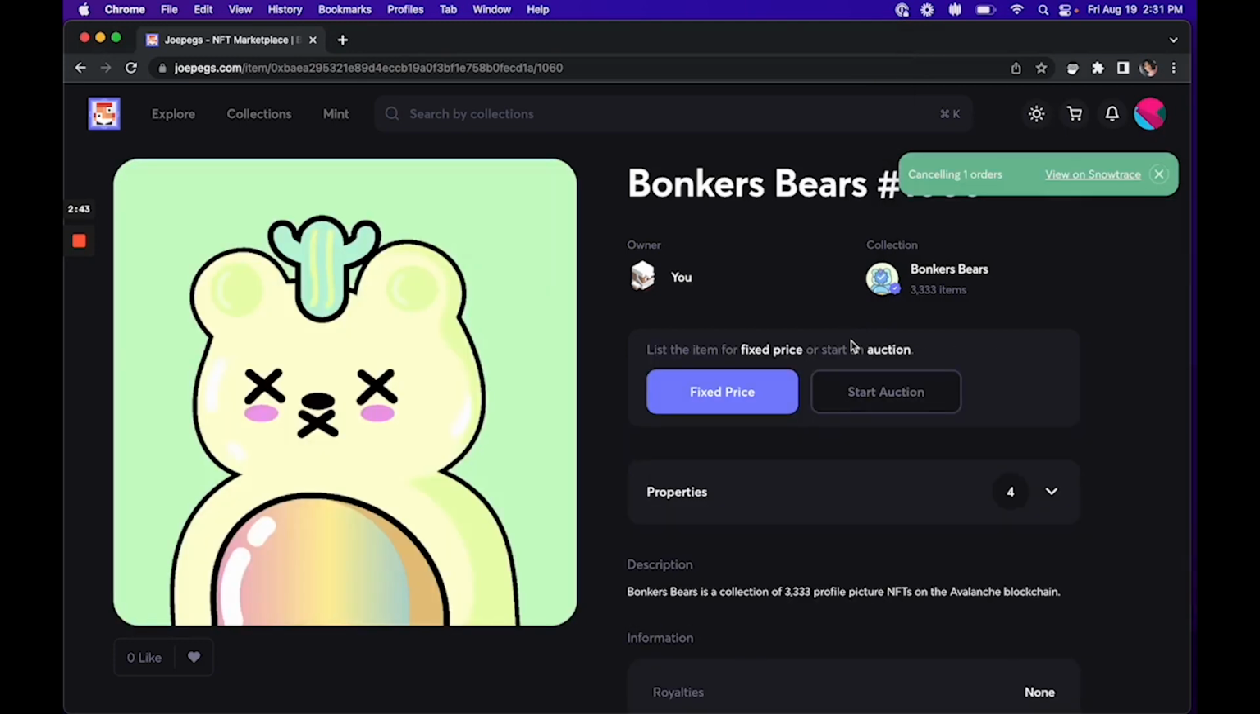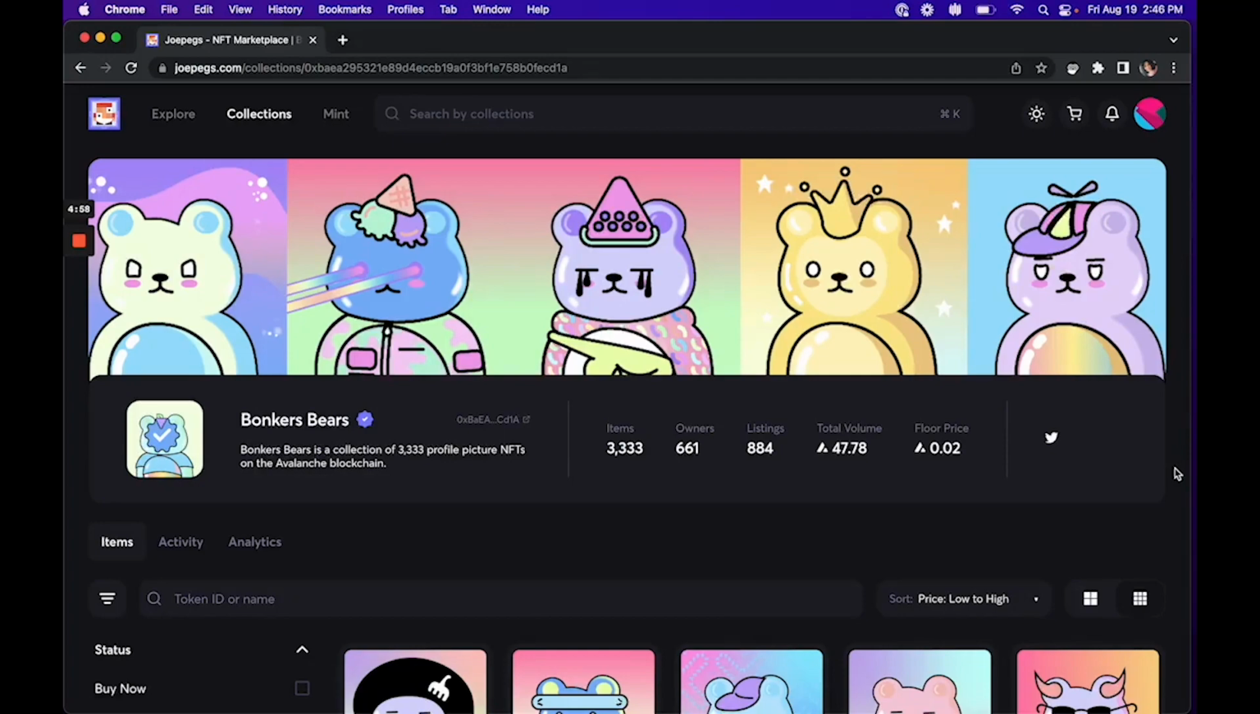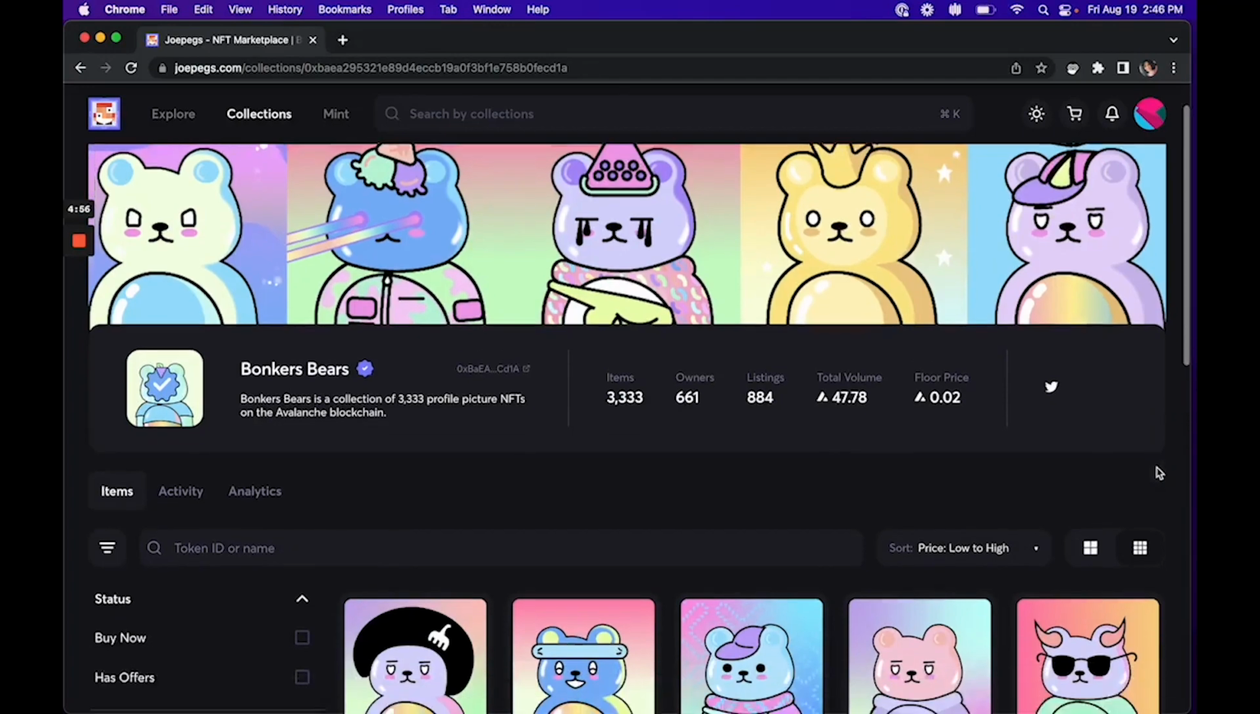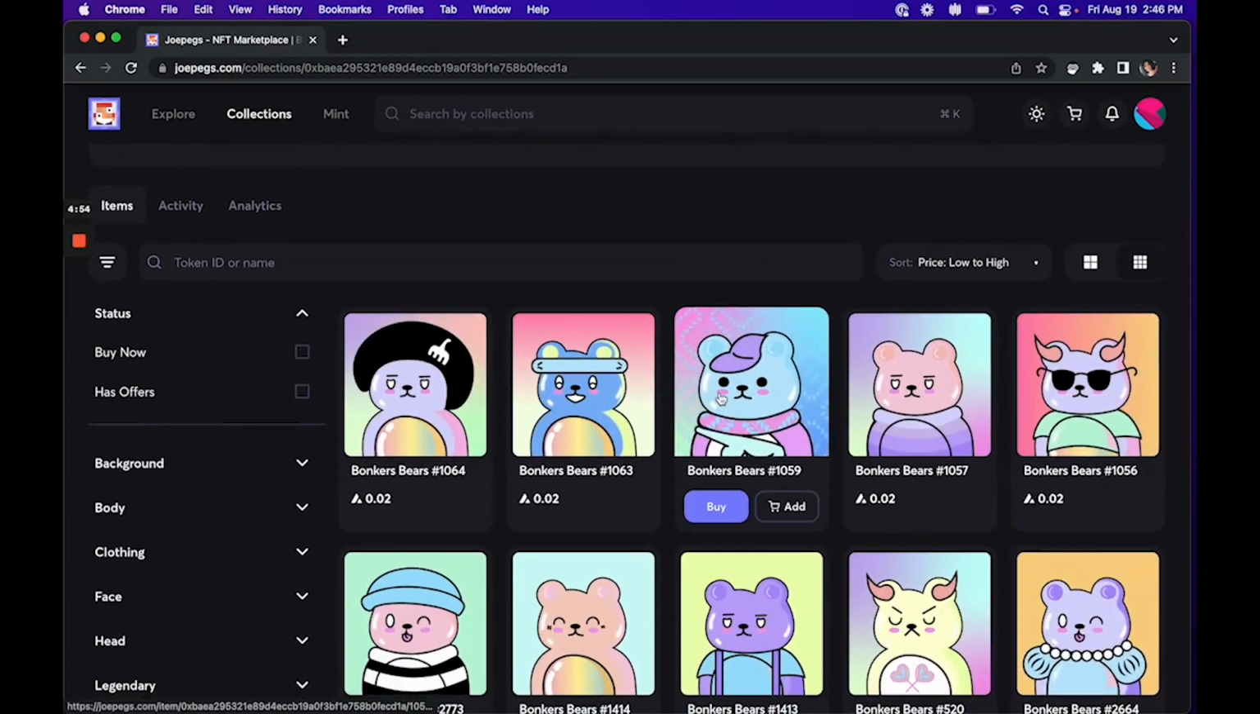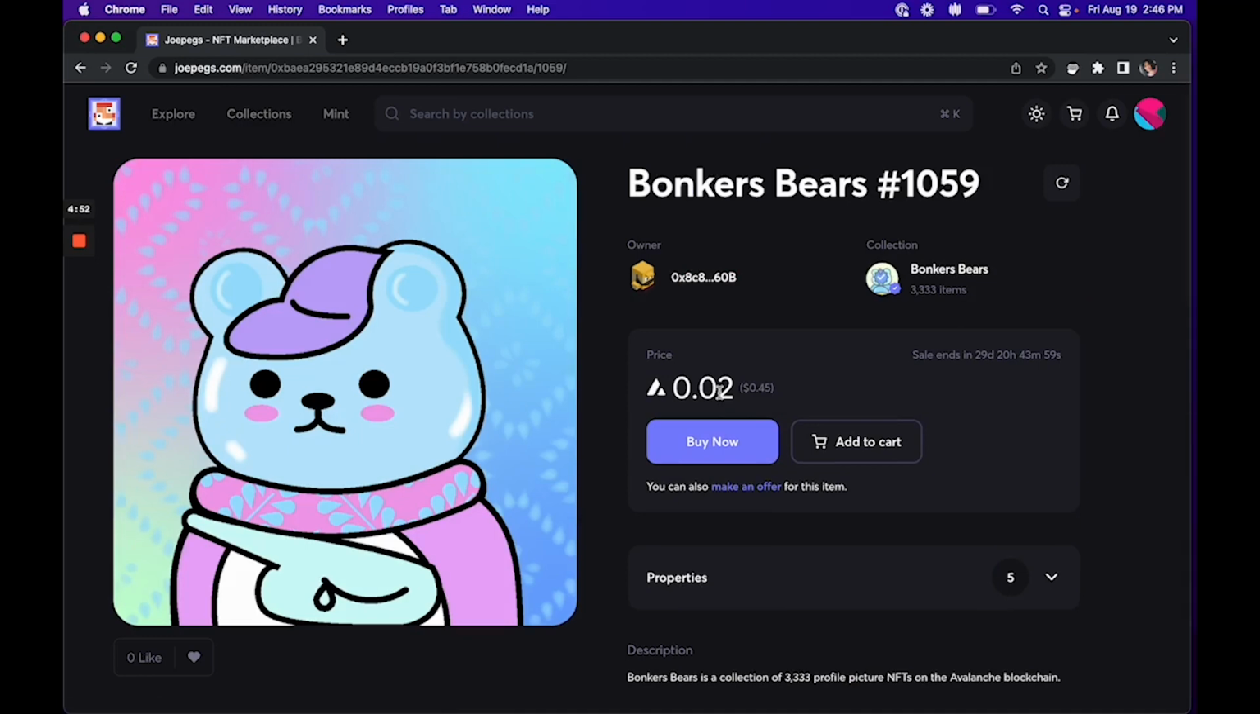Now we will look at how to bid on an NFT. Scroll through the NFTs and choose one you like. Instead of clicking the Buy Now button, click on the Make an Offer button.